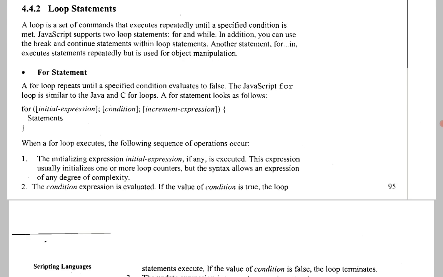Initialization, the first part, is called initialization. So basically a for loop contains three parts. The first part is called initialization, the second part is called the condition or conditional part, and the third part is called the increment and decrement part. There are three parts used in for loops.